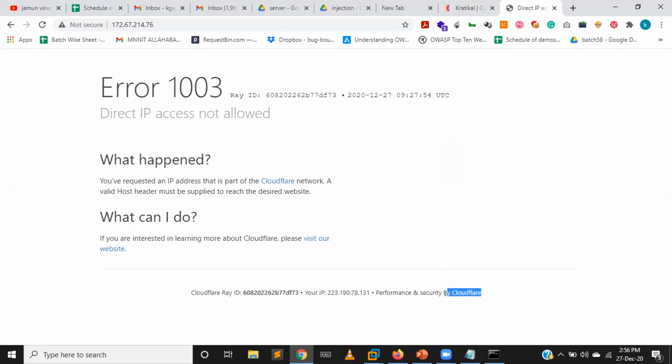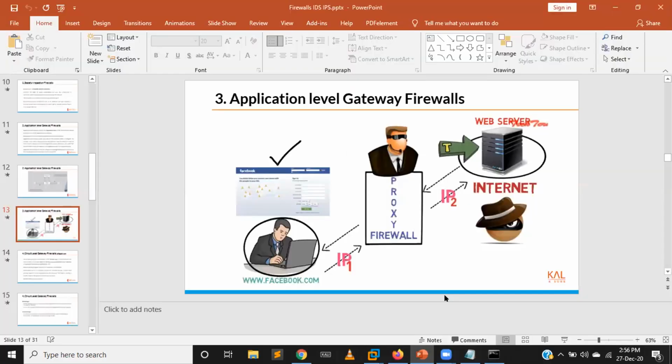This means that this is not the IP address of Critical. Critical has hidden their IP address so that people or the attacker will not be able to hack on that particular IP address. Okay, this is known as proxy firewall. Application level gateway firewall is also known as proxy firewall. What does it do? It basically changes your IP address while you need to communicate with the outside world, with the internet basically. When you say outside world, we basically mean the internet.